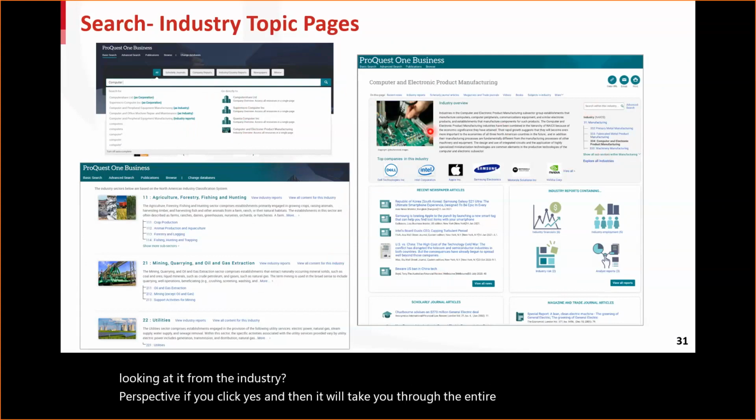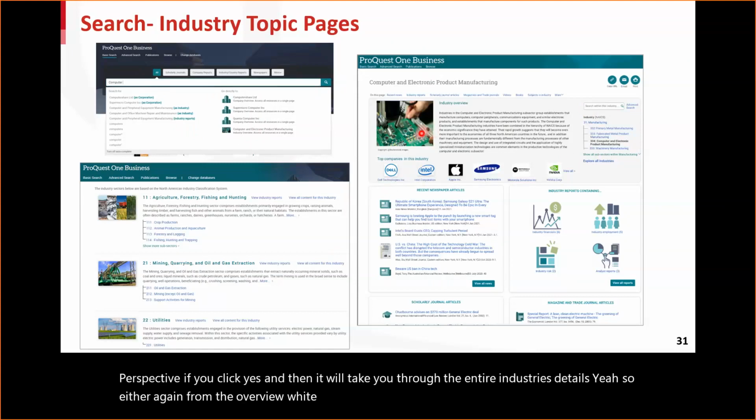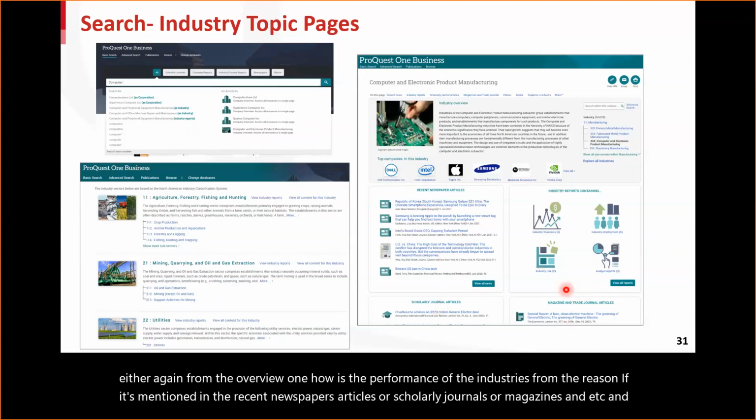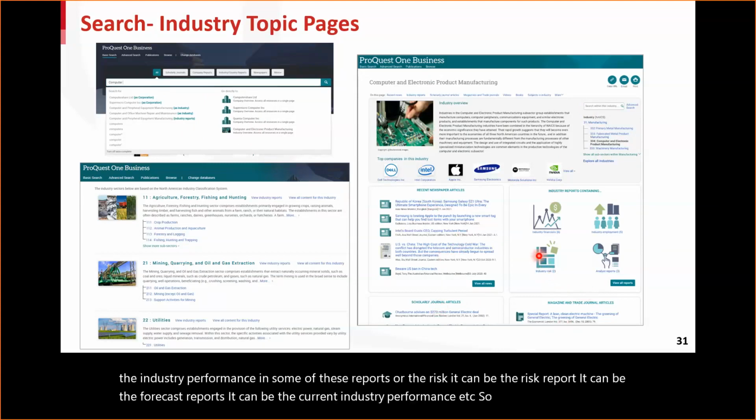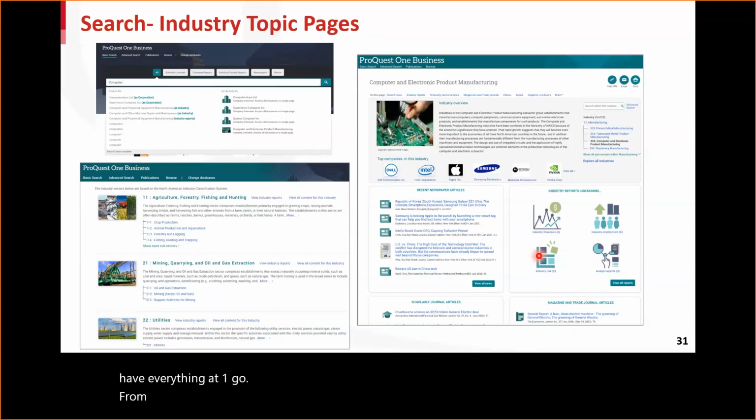details. Yeah. So again, from the overview, how is the performance of the industry, whether it's mentioned in recent newspapers or articles or scholarly journals or magazines, etc., and the industry performance in some of these reports. Or the risk, it can be the risk report, it can be the forecast reports, it can be the current industry performance, etc. So you have everything in one go from these industry topic pages.